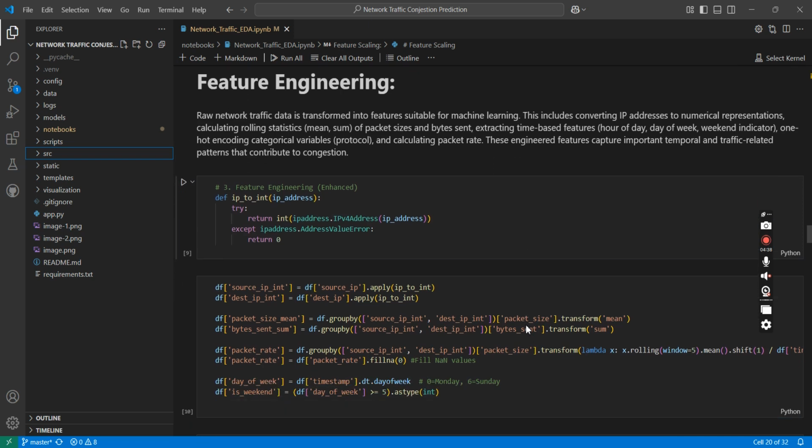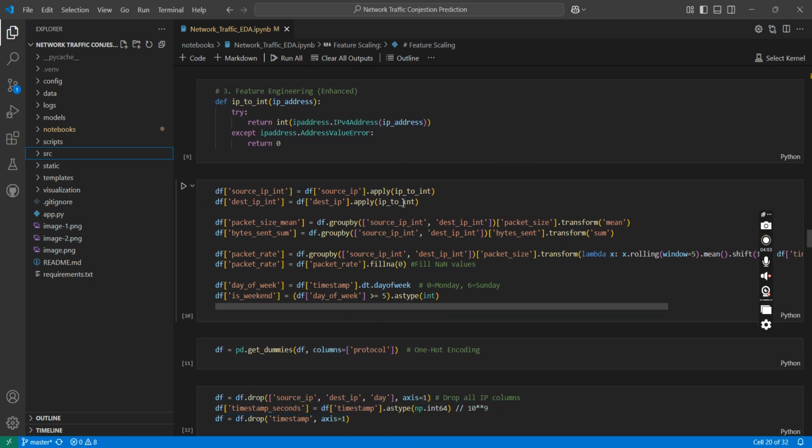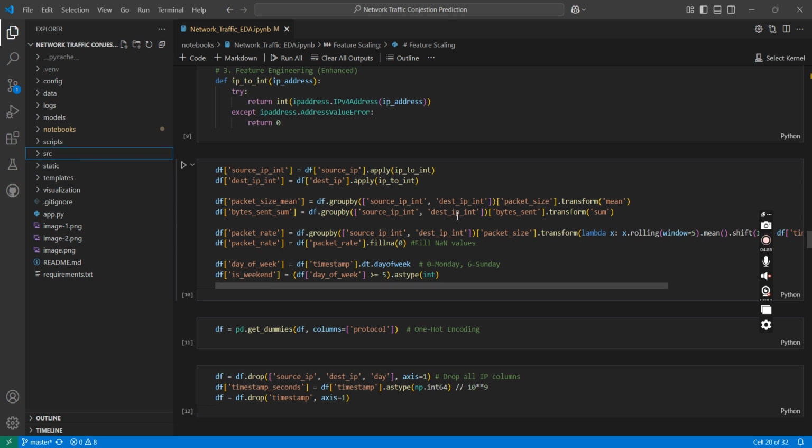Once that is done, we'll be doing our feature engineering, because for pre-processing, we generated the data ourselves, so there's nothing much to pre-process there. So we went directly to feature engineering. What we are doing is converting the IP addresses into integers. So we converted all the IP address values into integers so that it will be easier for our model to train on numerical values.